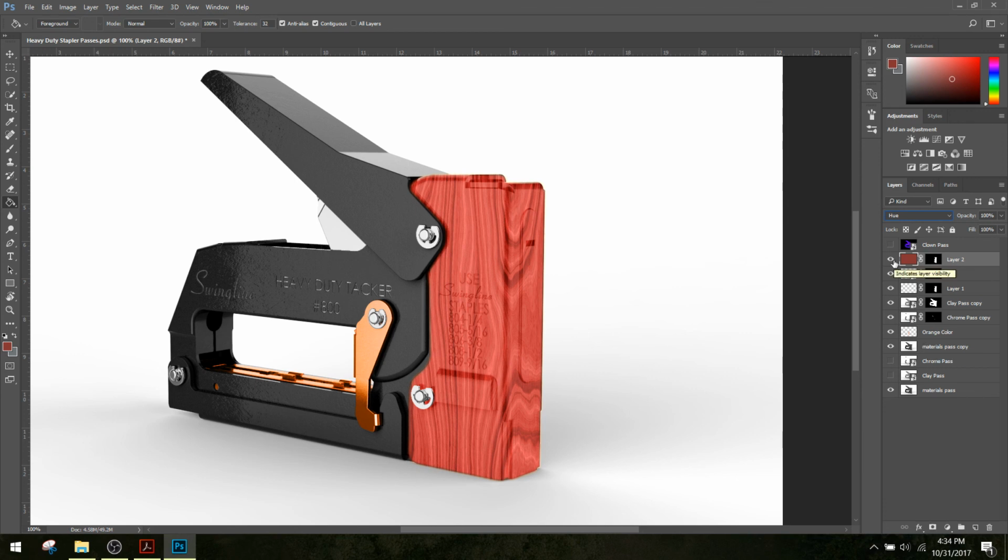So there are a lot of different things you can do in Photoshop. We're really only touching the surface here. But the biggest advantage of doing these render passes is that you have a great set of highlights and shadows that you can tweak after the fact, using your Chrome Pass, Clay Pass, and your Clown Pass to make selections.